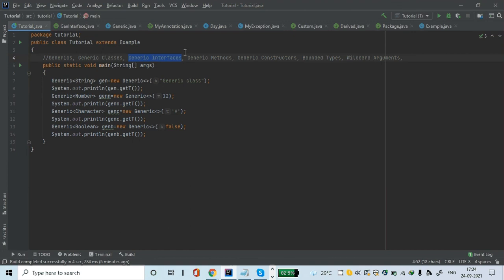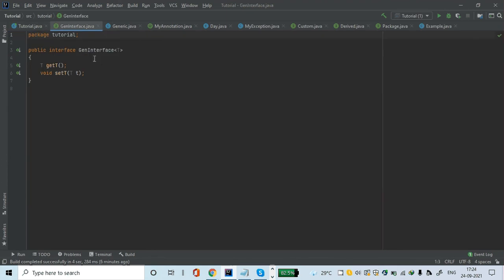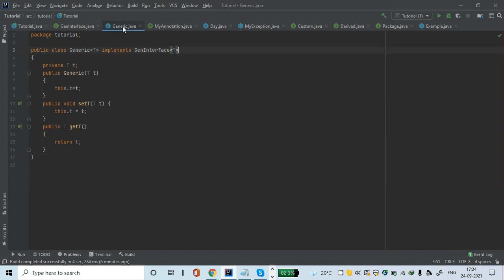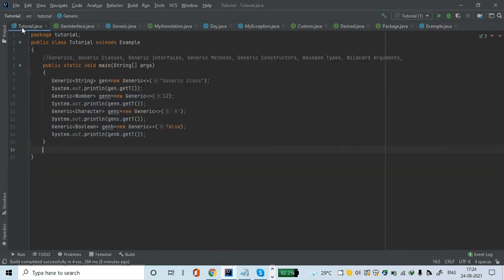Then after that we have the concept of generic methods. Let us create generic methods here, inside tutorial only, because it is not mandatory that you need to create generic methods in a generic class. If you want, you can create a generic method here as well, but it is not mandatory. You can have generic methods inside a non-generic class as well.